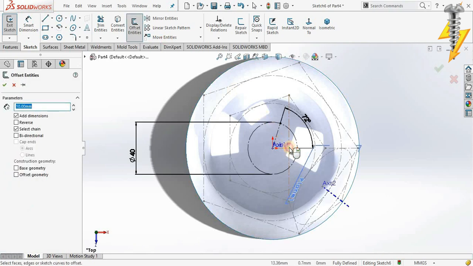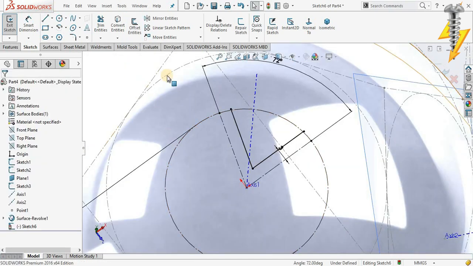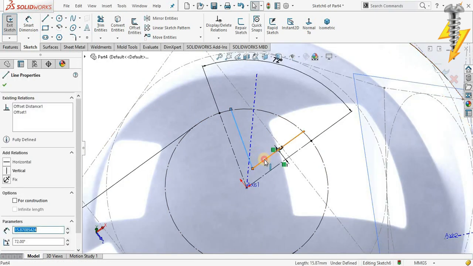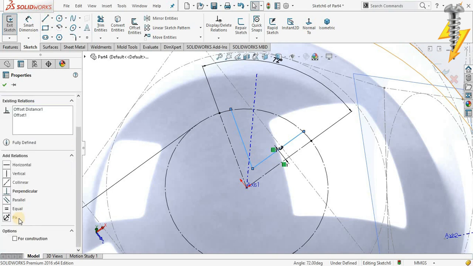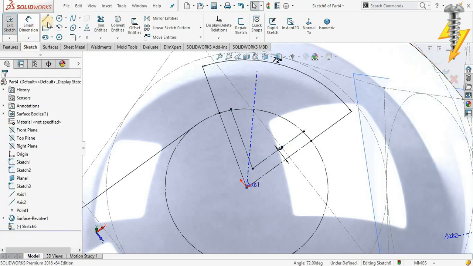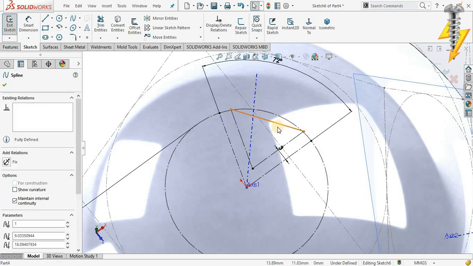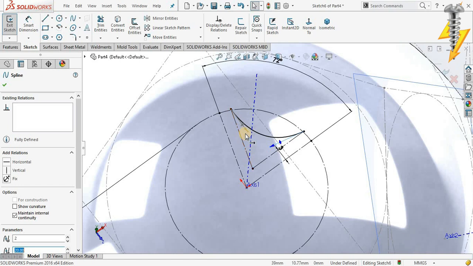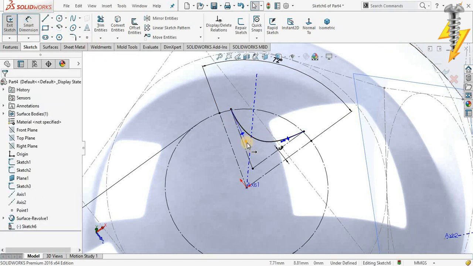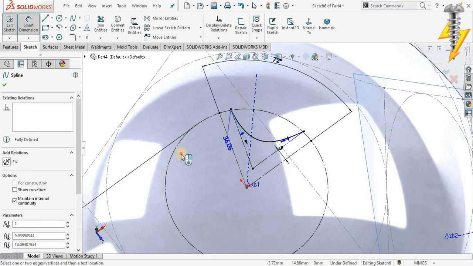We'll go to Offset Entities and set it to 3 and reverse to the right direction. Draw entities, draw a spline from here, and then we make the 2 tangents collinear to the lines and set the length to 14.